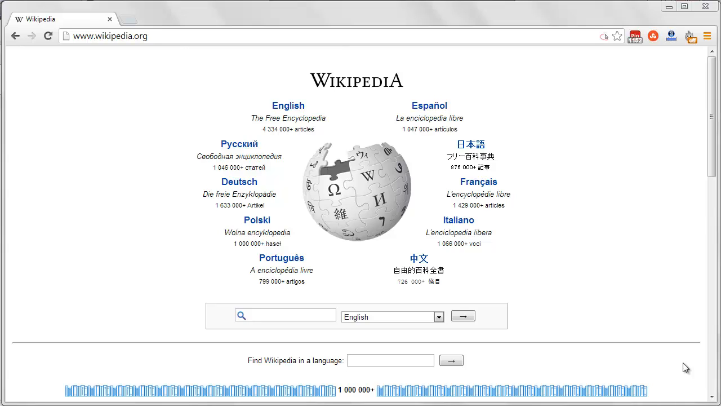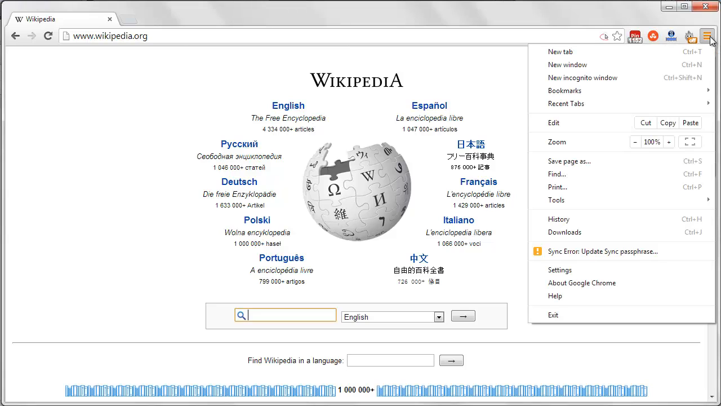How to sign out of Google Chrome. If your account is logged in to Google Chrome, you can simply sign out by first off clicking the box at the top right and then going down to settings.